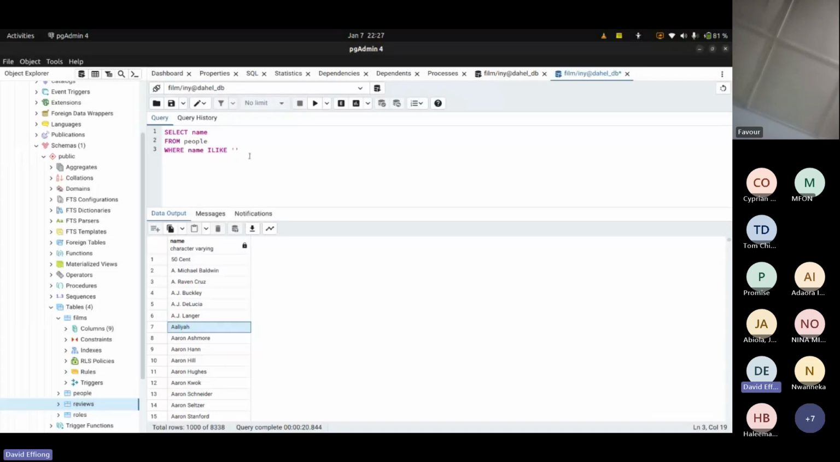The pattern is we have the first letter, it can be any character. We have the second character, it can be any letter. Then the third character must be Y. And after that, we don't care what else comes after. It can be one or more characters, so we now use the percentage sign. So now this example is specific. We want the third letter to be Y.